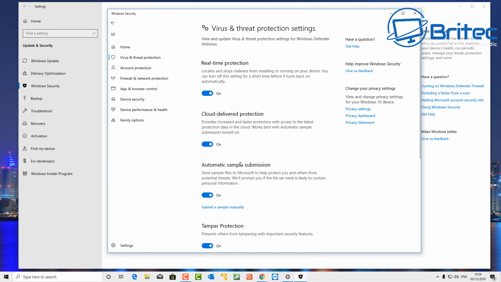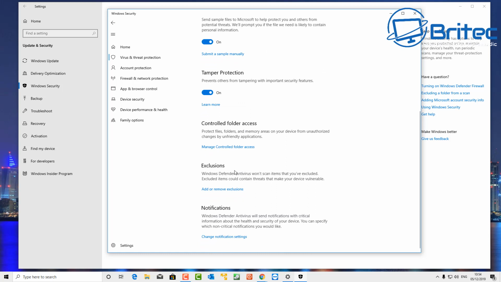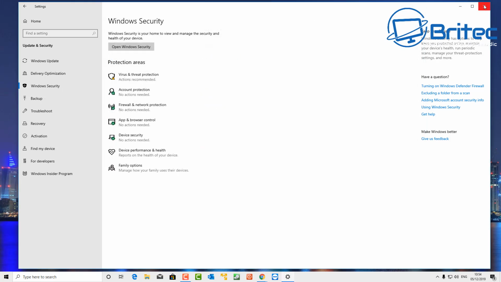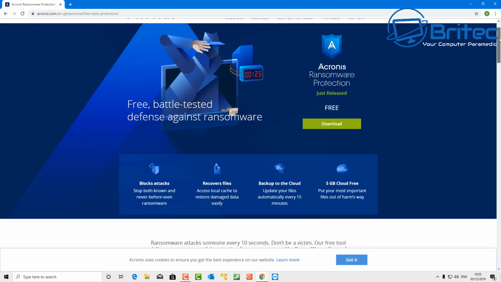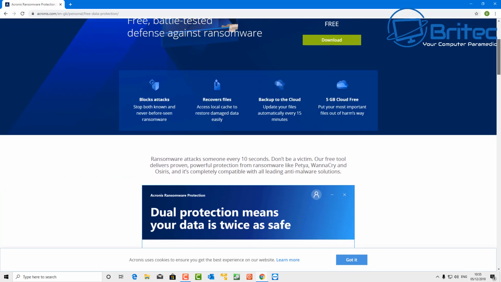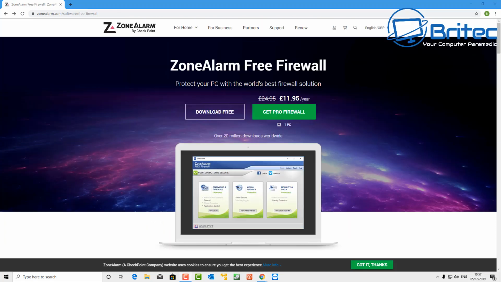You can see you've got real-time protection here, cloud delivery protection, automated sample submissions, tamper protection, bunches of security features built into Windows 10, which makes it virtually impenetrable for a lot of the old malware which was available for Windows 7 and Windows XP. You can also use a free anti-ransomware program from Cyberreason which will protect you against ransomware as well, alongside what's built into Windows 10. They don't conflict, and it's perfectly fine to use them. You can also use a free firewall, which does have some form of ransomware protection built into it as well, which is what I use.